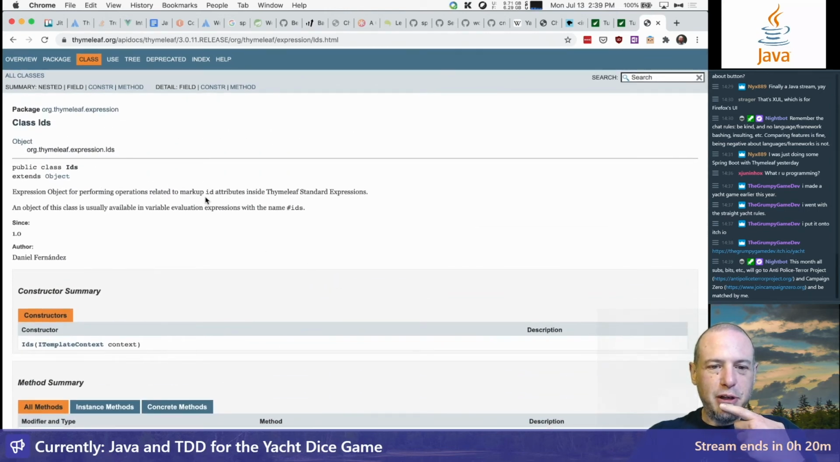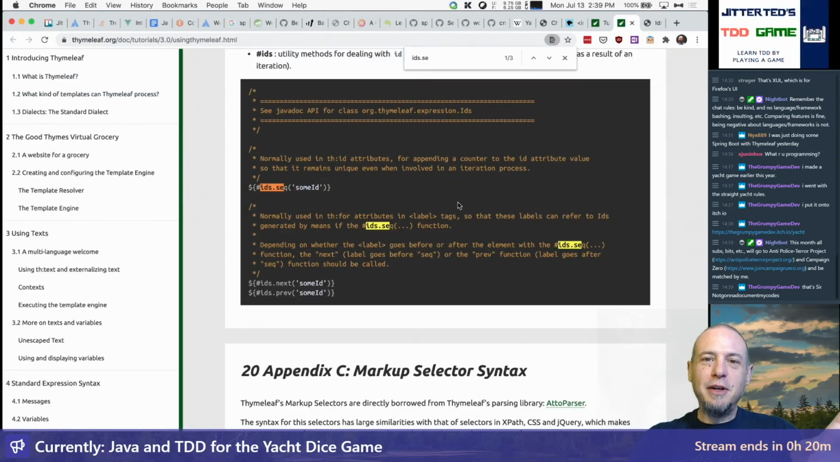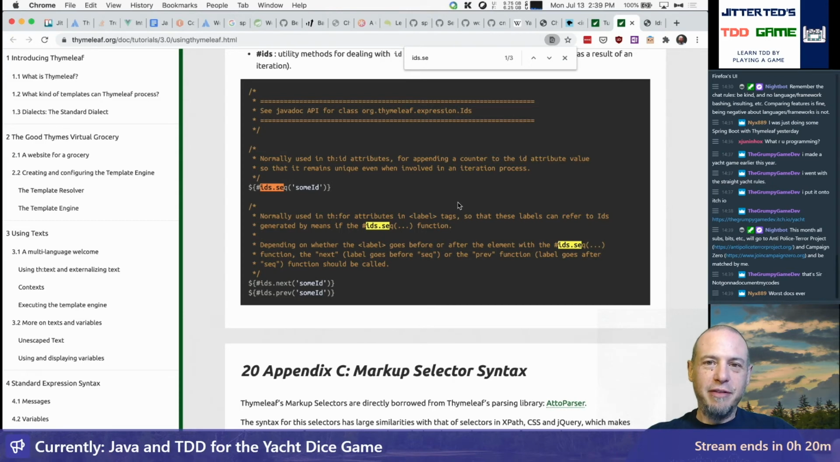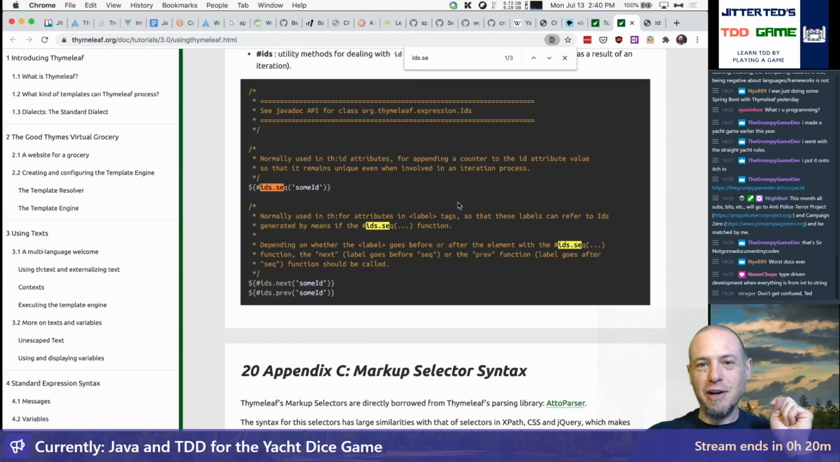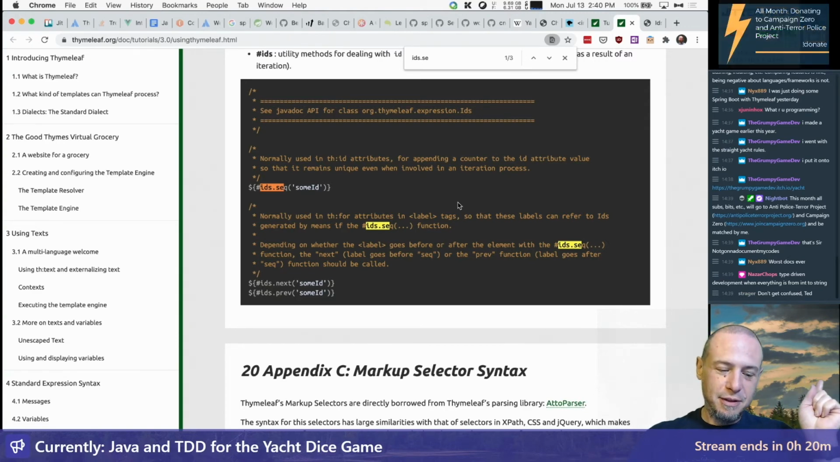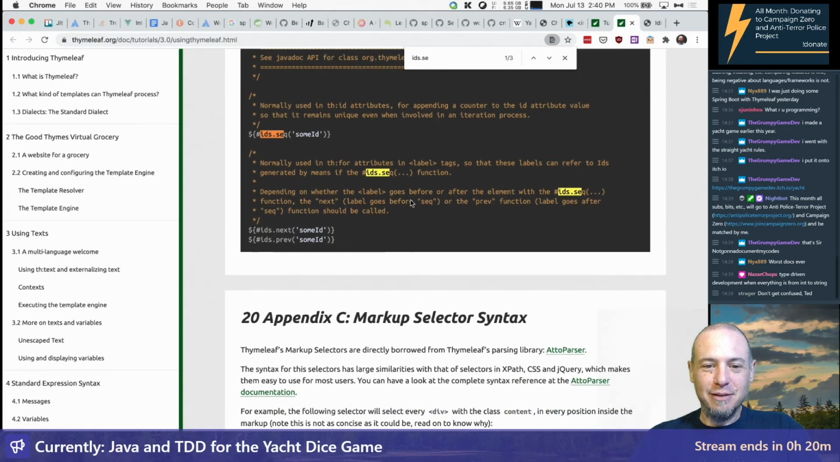Expression object for performing operations related to markup IDs inside a template, right? An object of this class usually helps. I'm fine if I don't know, but your JavaDoc has basically just no doc. If you're going to point to it explicitly in your docs, that's, I'm sorry, inexcusable. You're right, don't get confused. Oh, I don't know, we've seen worse docs. We've definitely seen worse docs. Yes, I'm sorry, I was getting confused. That was my problem. So we should not get confused.